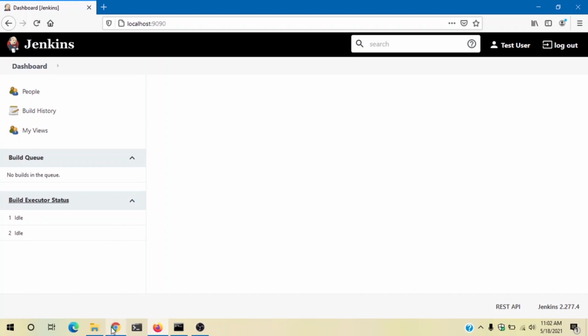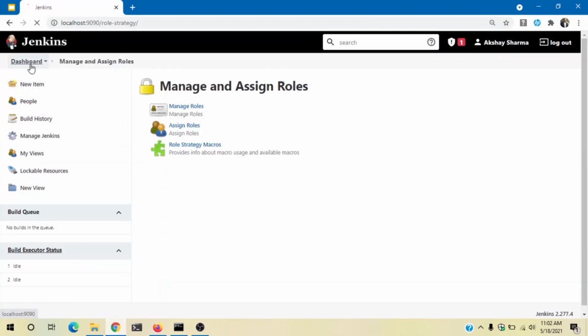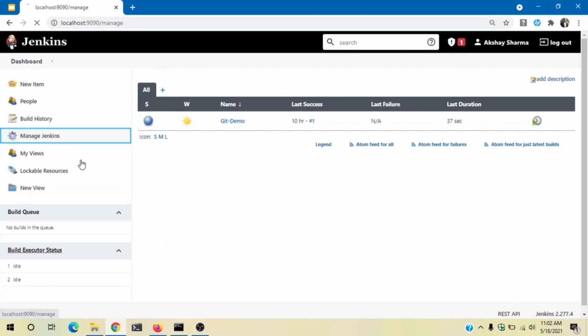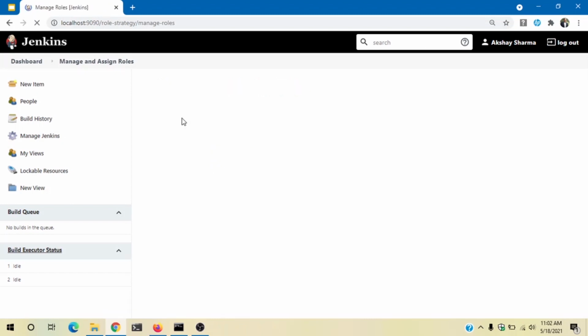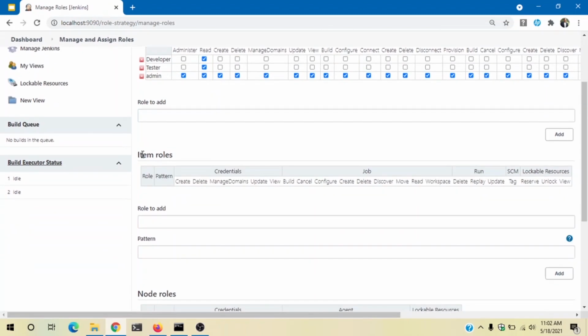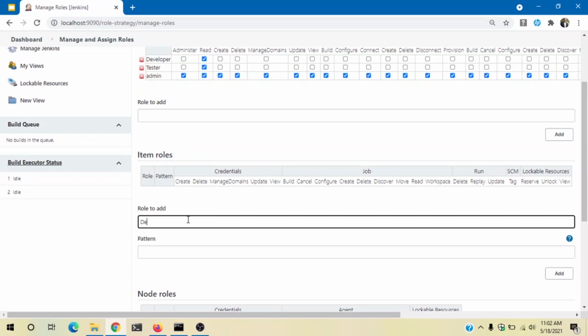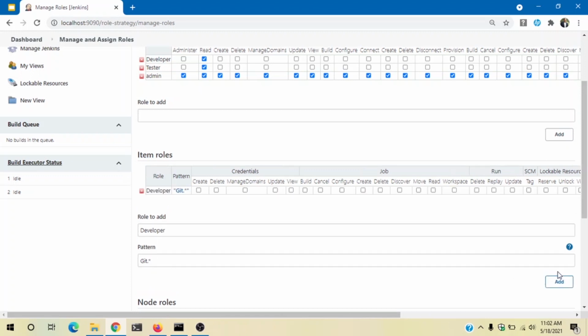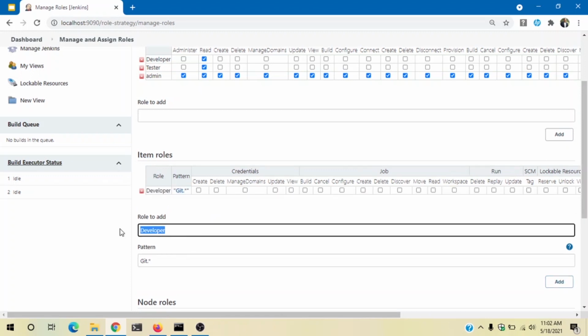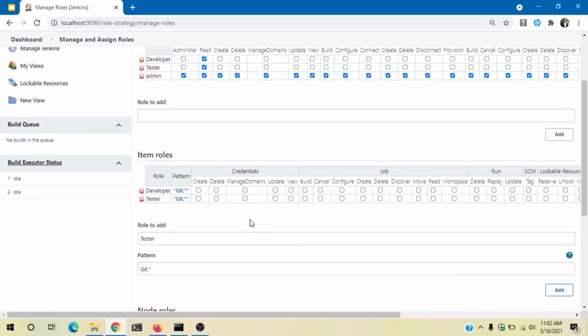But we cannot see the project which is created, right? For that, we have another role to add. So I'm again going to add a developer role, and what project I need to give access to. If I know the full name, I can give the full name here. But if I don't know the full name, we can use a pattern as git.* and click on add. Similarly, we are going to add it for tester and click on add button.